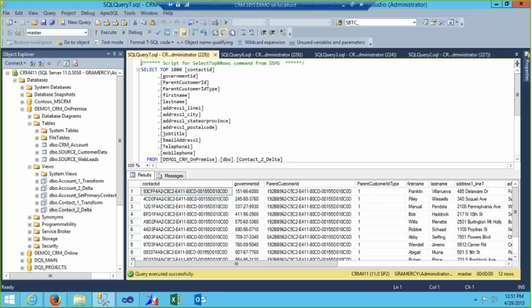So one question that came in a little while ago. My experience with importing account and contact data using the CRM import feature requires creating the account for the contact running at the same time. How does SSIS process this?